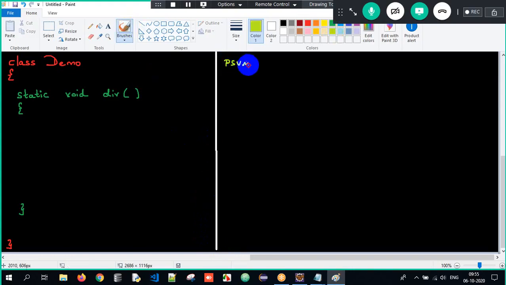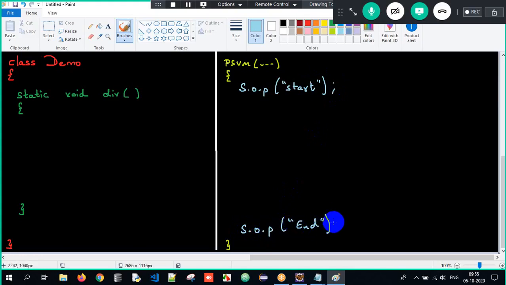I will have my main method, wherein the execution will begin. Open curly braces and close curly braces, and for my understanding I will write it as start, and at the bottom I will write it as end. Now what am I trying to do here? Simply I have to call the method. How will I call the method? I will write div, and then SOP, open parenthesis, close, and I am trying to divide 10 divided by 5 here.